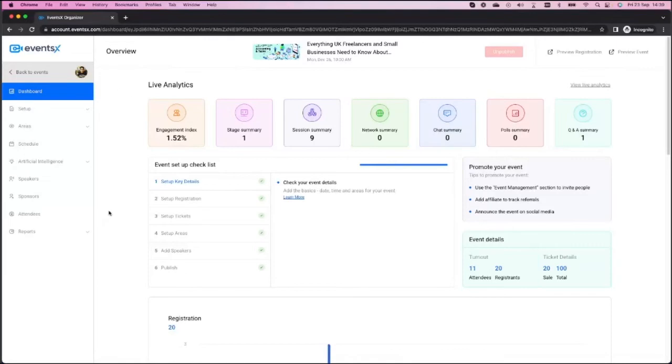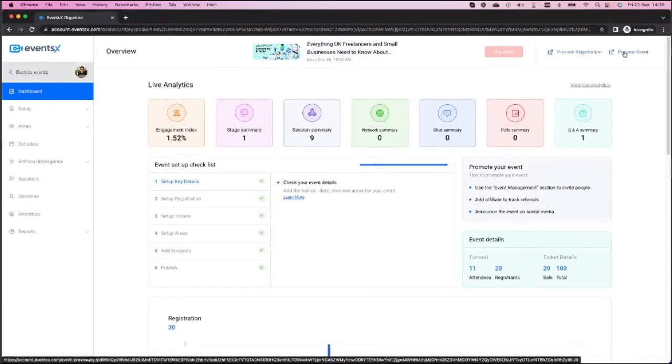That is the overview of your dashboard area. You'll also be able to preview the registration page from here and preview the event.